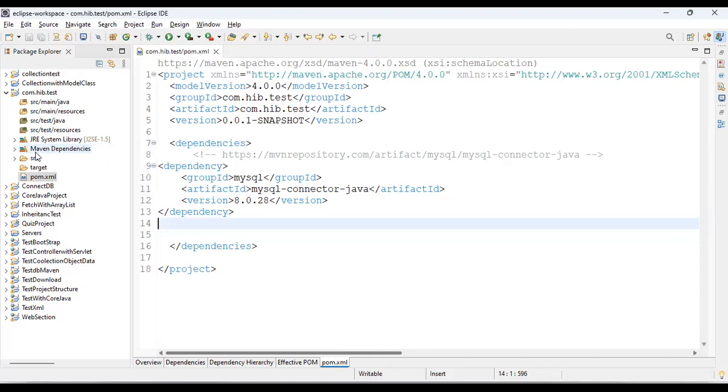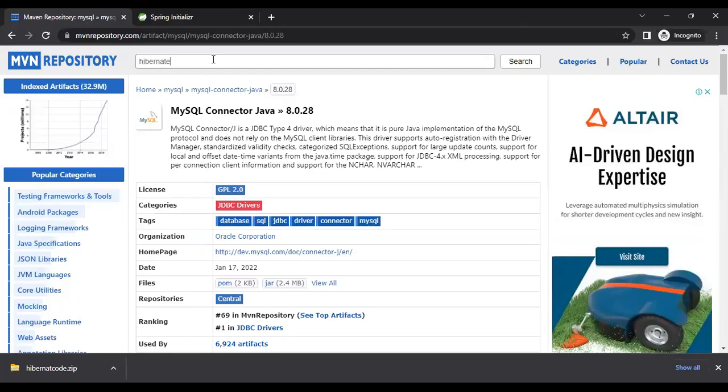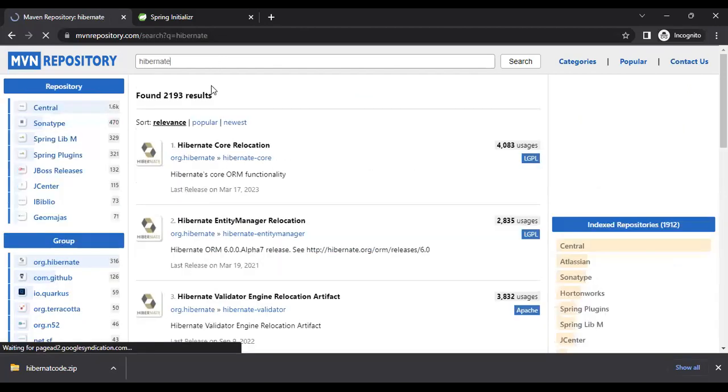Second, what we require is Hibernate. I require the Hibernate ORM. So again, what is the syntax? I don't know the syntax, so this Maven dependency will help me. Let me type Hibernate. Okay, I'll get this Hibernate core relocation.